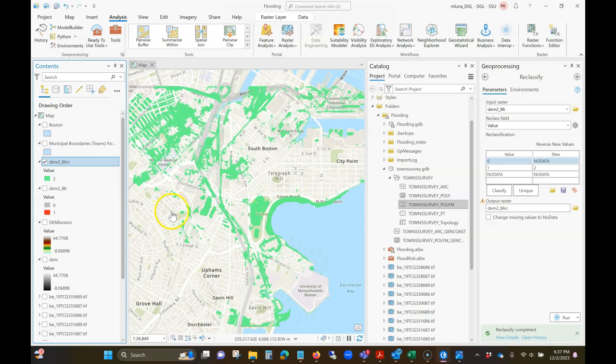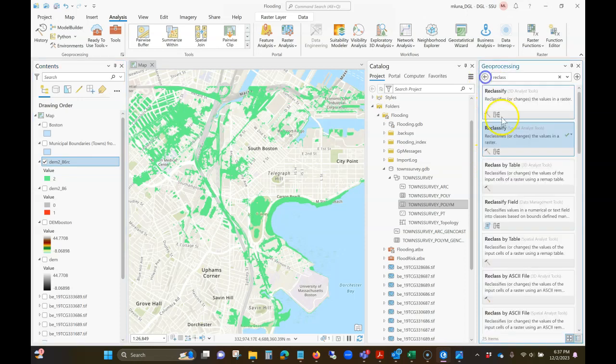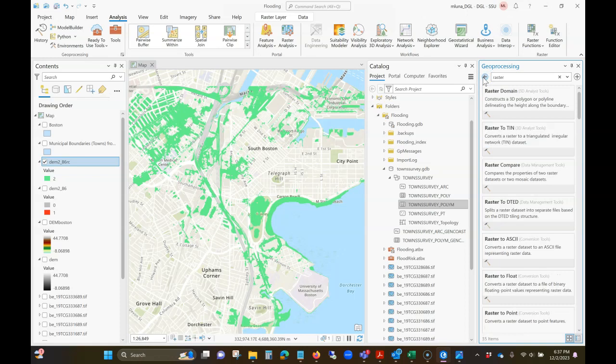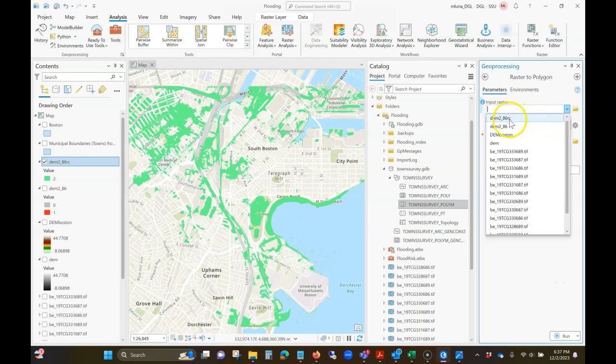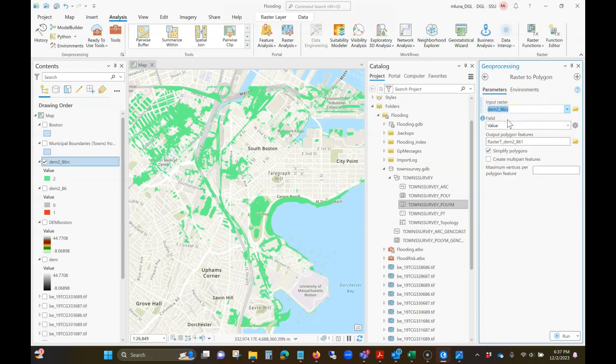So we're going to turn this raster into a polygon layer, a vector layer, and that will allow us then to do that kind of manipulation. So now I'm looking for another tool. It's called raster to polygon. So I'm going to type that in here. Raster to poly, there it goes. Conversion tools, raster to polygon. There we go. Okay. So the input raster will be the one that we've just reclassed, DEM286RC. The field value is fine. That's what we're taking. It's going to also put out a polygon feature.